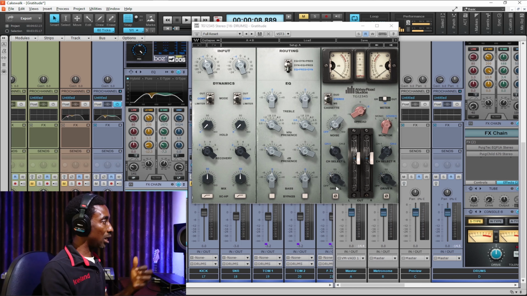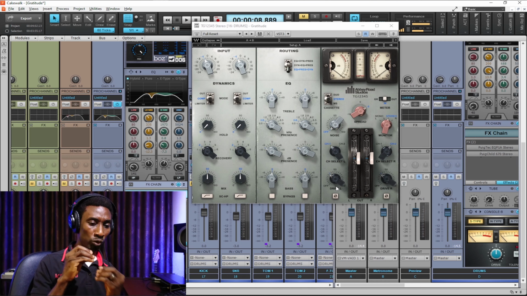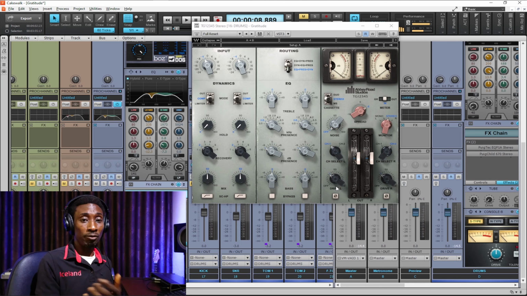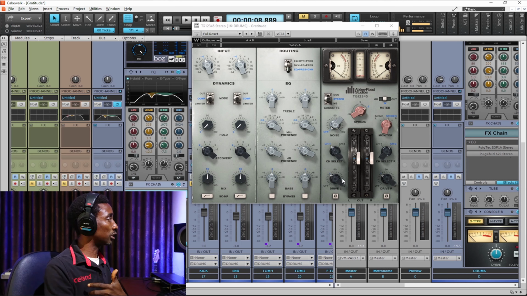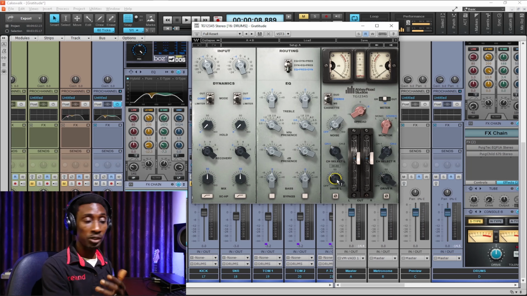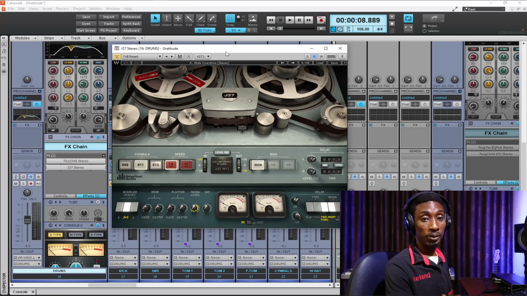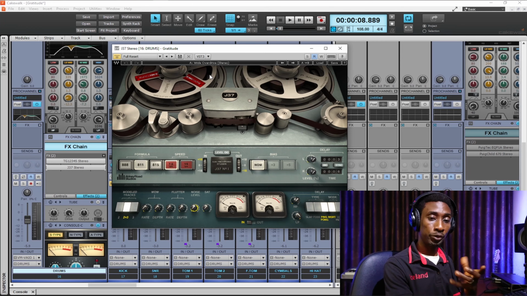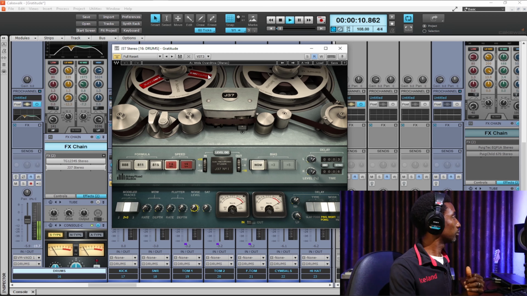Here is my drive. I want a kind of driving room with distortion. It's kind of the thing I want. So on the setting here, up to 30% of the drive. So I'm going to open J37 Stereo Tape. This is a tape emulator. So let me play and I will turn it on and off so you hear what it's doing.